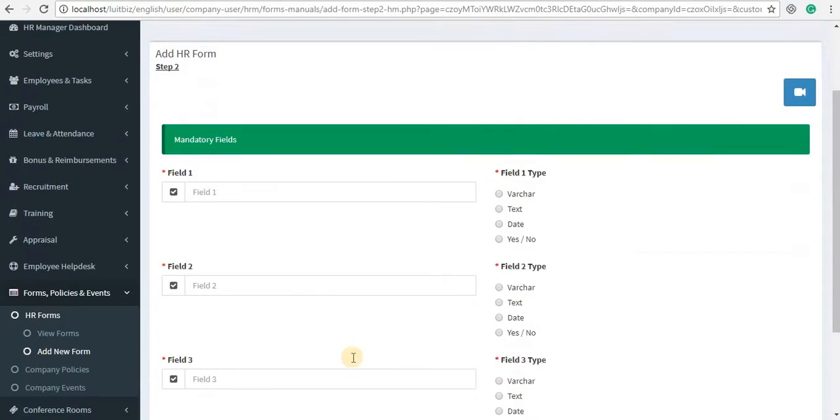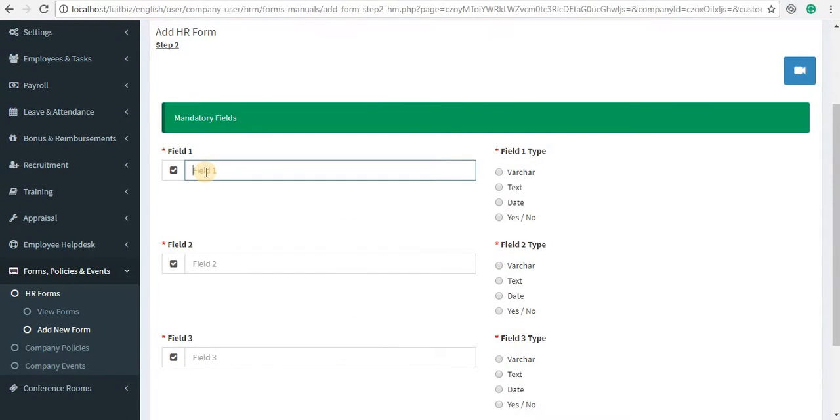In the second step, since you said 3 fields, it's going to ask you for each field, so you have to say insurance company name, and let it be a varchar field, so you'll get a small field like this. If you have text, then you get a huge field, and if it's a date field, then the employees will be able to fill out a date, and if it's a yes no field, then they'll be able to toggle between yes and no.